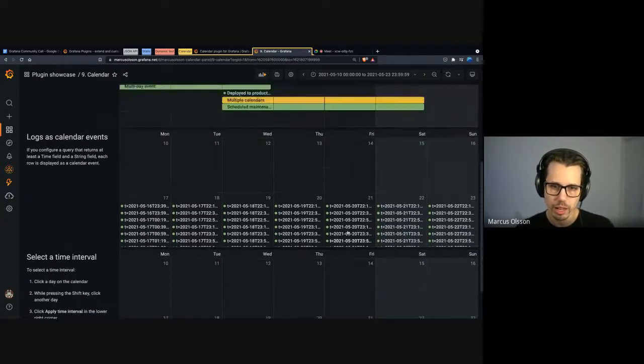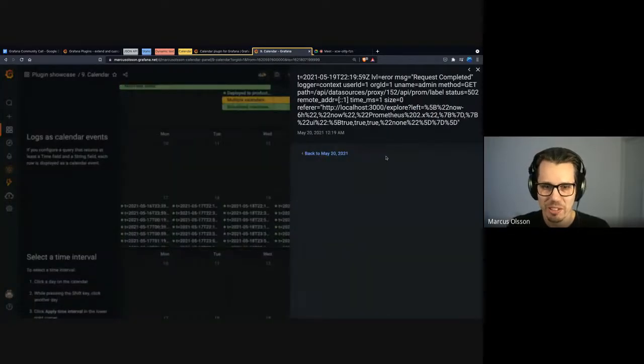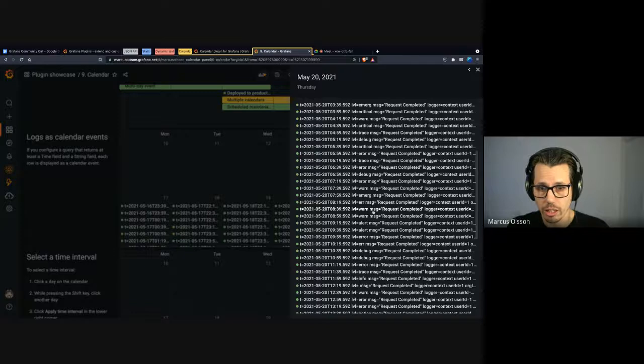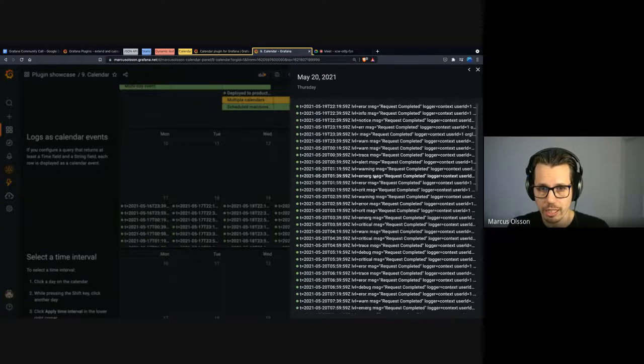So that's just if you want a different way to change the dashboard interval, that's really nice. But the cool thing is that any data source that can return a time field and a string field can be used as a data source for this calendar panel. So in this case, we have logs being fed into the calendar panel. Not sure how useful this is, but in your case, it might be very useful. So I can go back to that day, and I can see all of the log lines during that day.